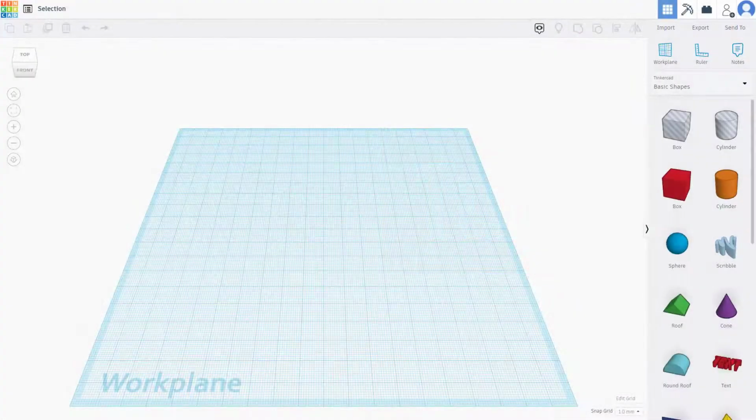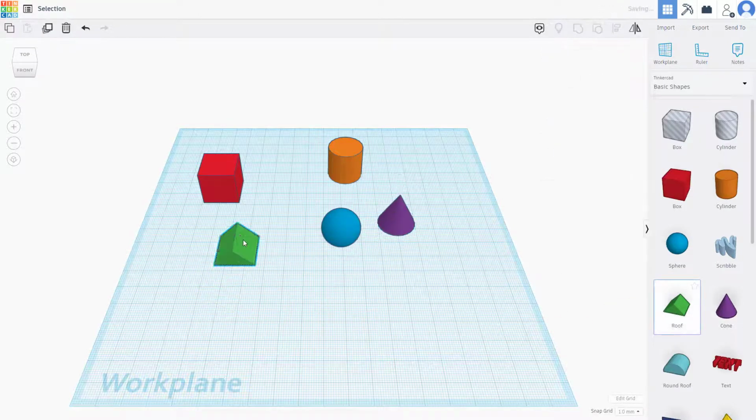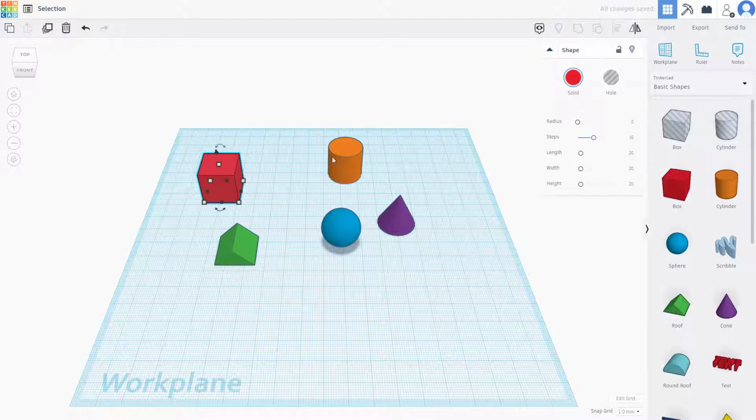So now let's see how we can work around with the selection option inside of Tinkercad. If I were to go into the box section right here, bring in a box, a cylinder right there, a sphere right there, a cone right there, and a roof right here, then what we can do is select objects by clicking on them.